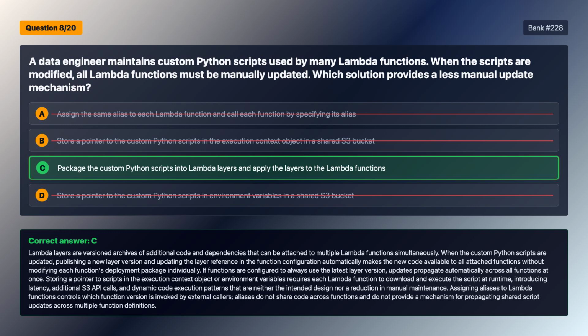Storing a pointer to scripts in the execution context object or environment variables requires each Lambda function to download and execute the script at runtime, introducing latency, additional S3 API calls, and dynamic code execution patterns that are neither the intended design nor a reduction in manual maintenance. Assigning aliases to Lambda functions controls which function version is invoked by external callers. Aliases do not share code across functions and do not provide a mechanism for propagating shared script updates across multiple function definitions.